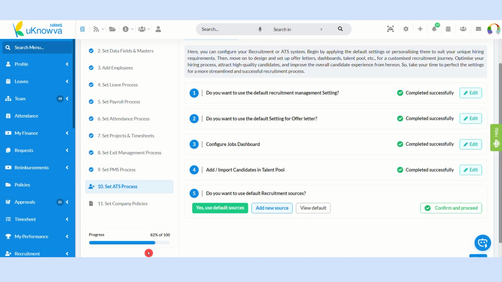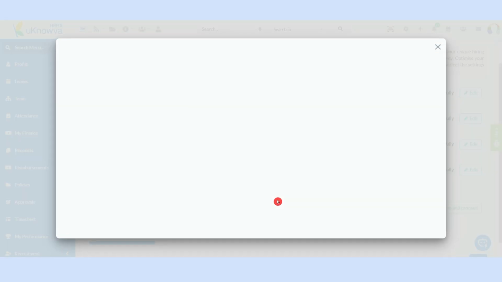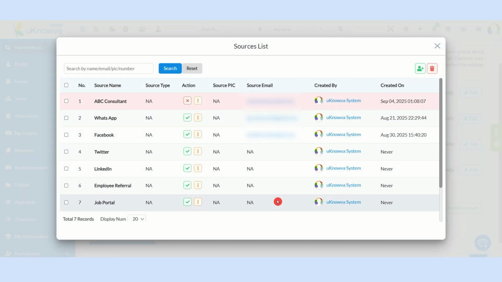Now let's look at managing the sources that are already in your system. To do this, click on the View Default button. This will open the sources list, which displays all available recruitment sources in one place. At the top of this page, you'll find a search bar that lets you quickly locate sources by entering the name, email, PIC, or number. Once entered, click on Search to filter results or click Reset to clear the filters and view the complete list again.